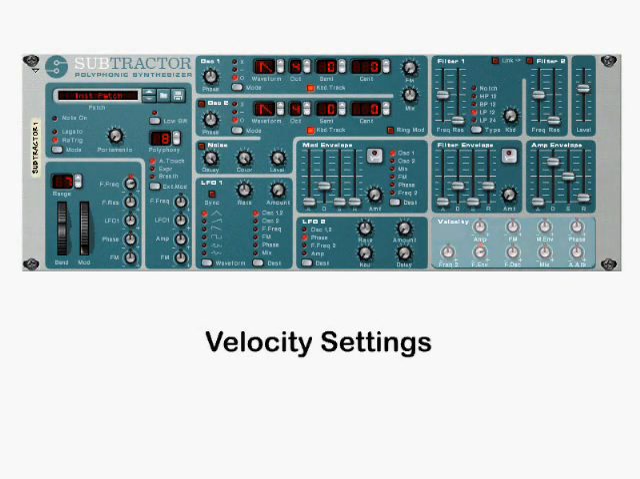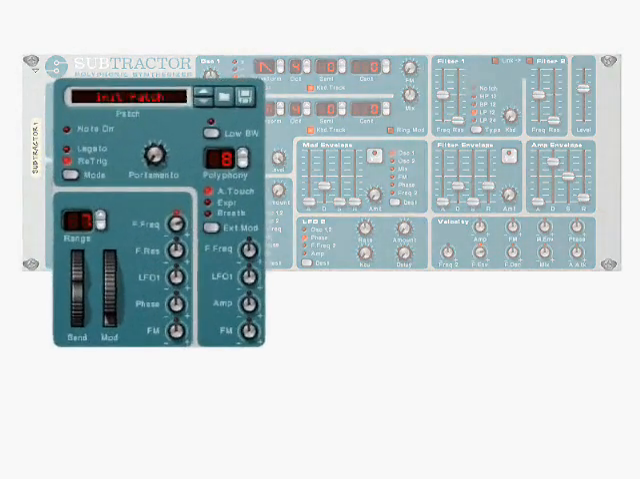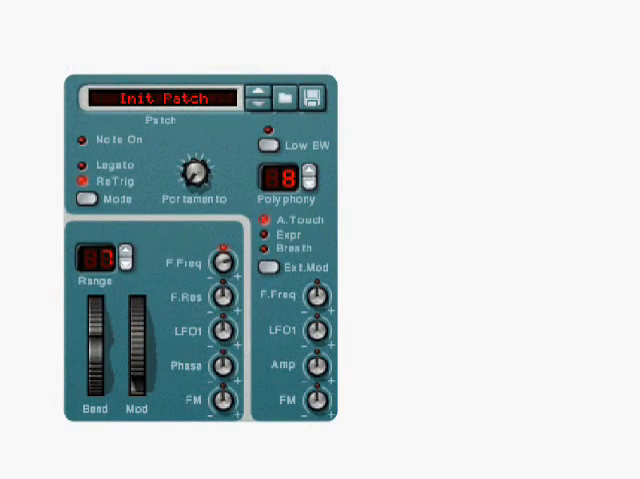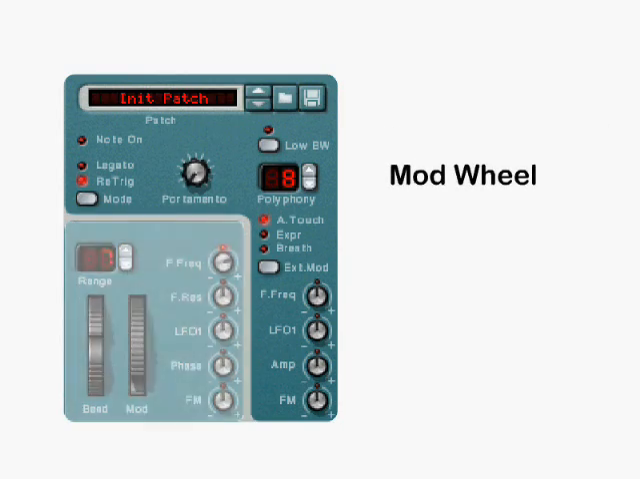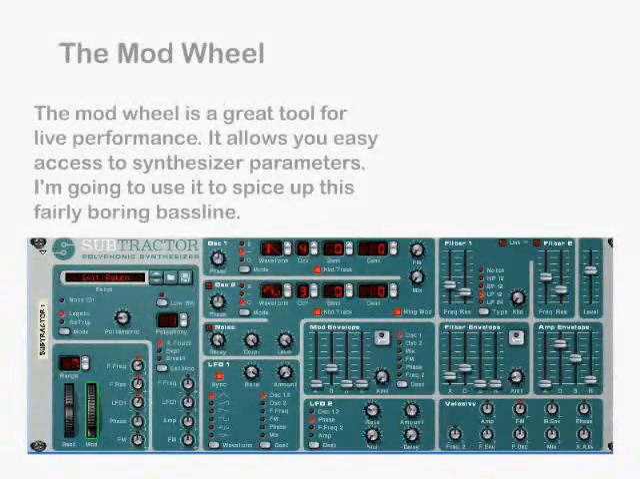These are the velocity settings. They simply allow you to change parameters by simply playing harder or softer on the keyboard. But let's have a look at the global settings. Polyphony represents how many notes you can play simultaneously on the synthesizer, and portamento glides pitch-wise from note to note. The mod wheel is a great tool for live performance. I'm going to use it to spice up this bass line.